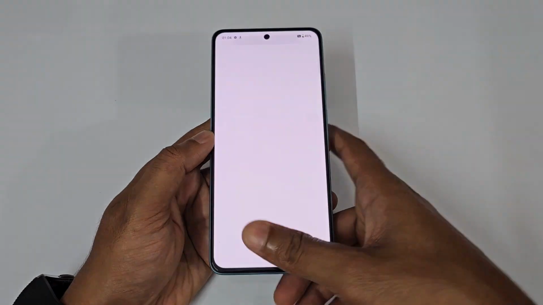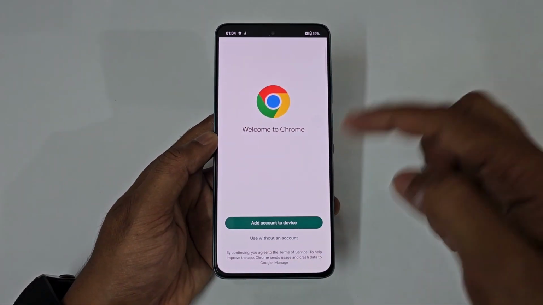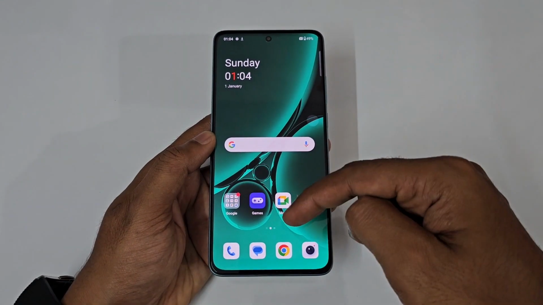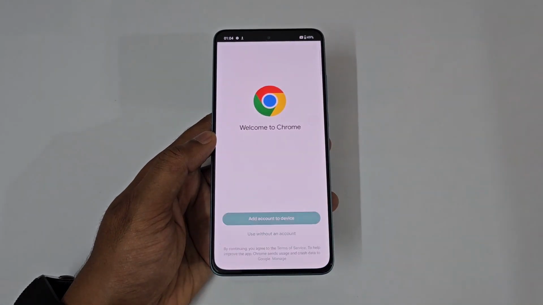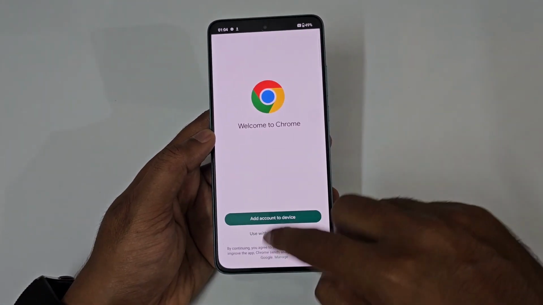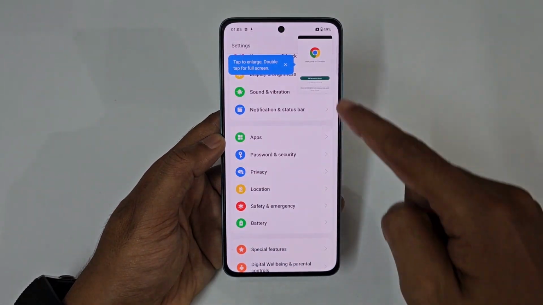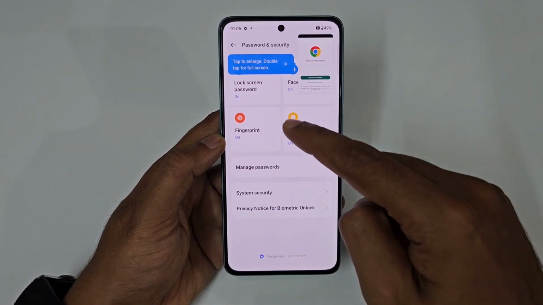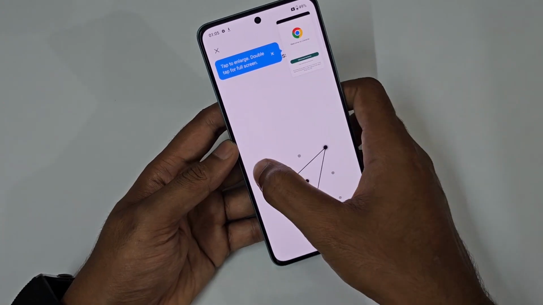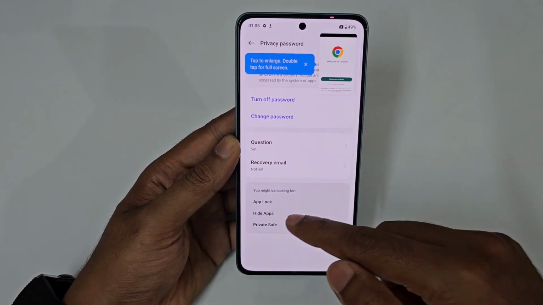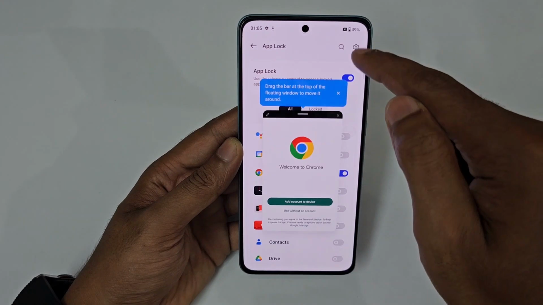So I can either access with my fingerprint or face. But the very next time if I open the application, you can see Chrome opens without any lock. So each and every time, how to set that? Again, go to settings, go to password security, privacy password, draw my pattern, and you can see app lock.